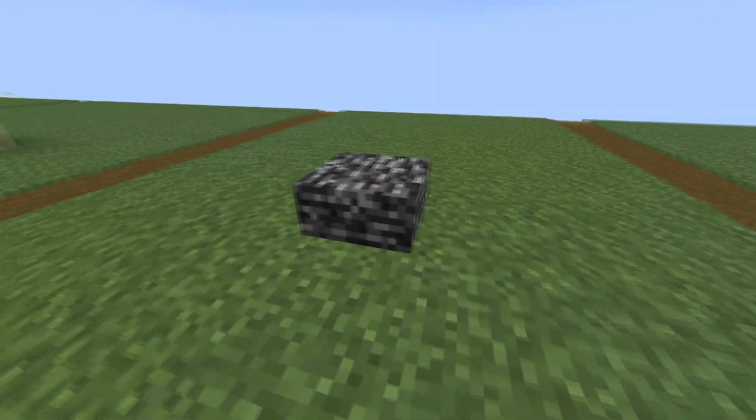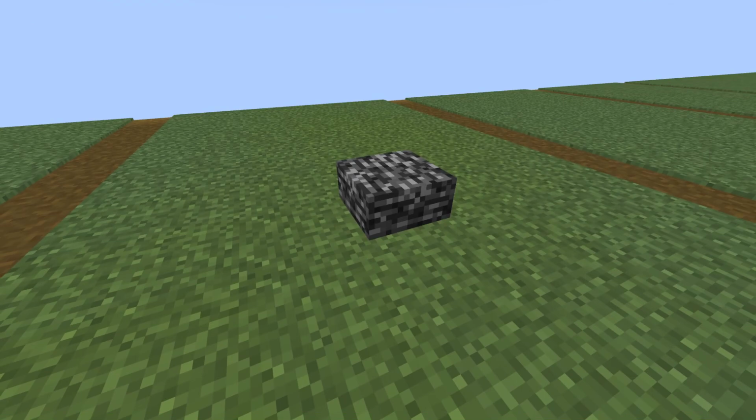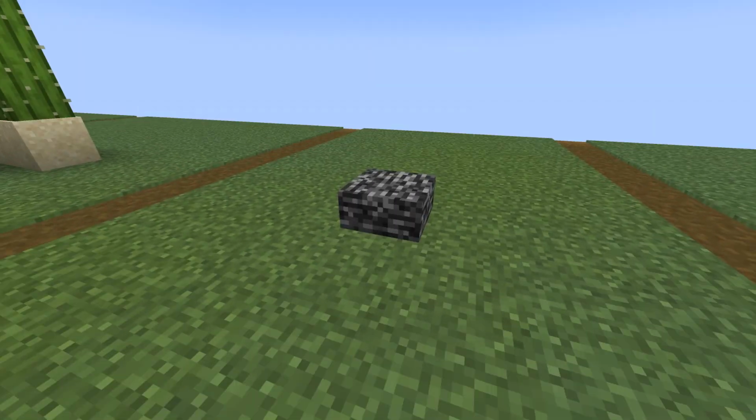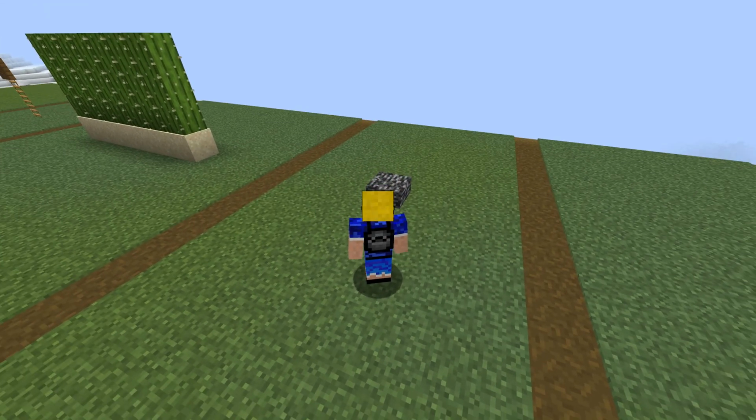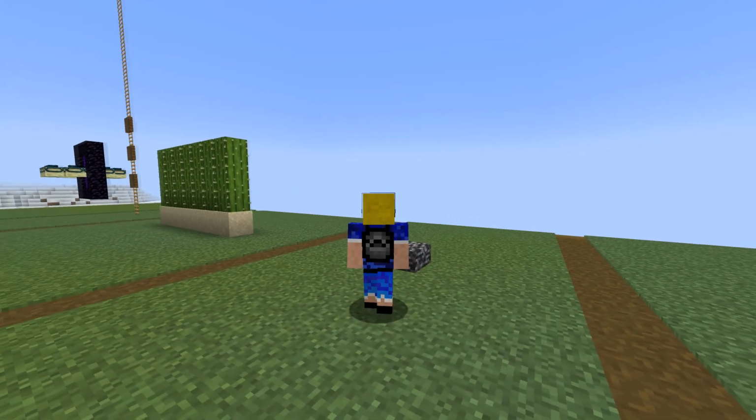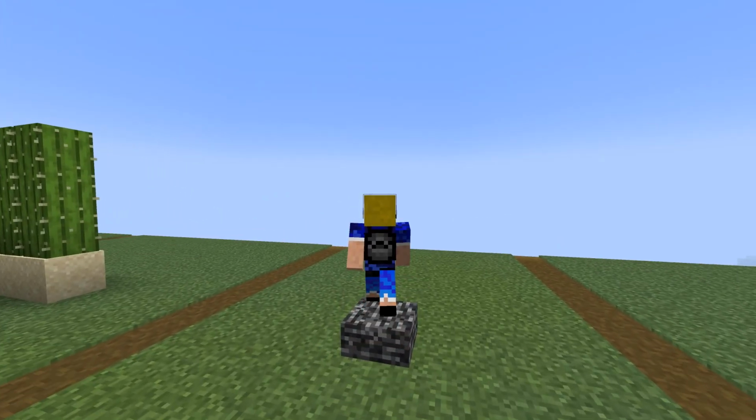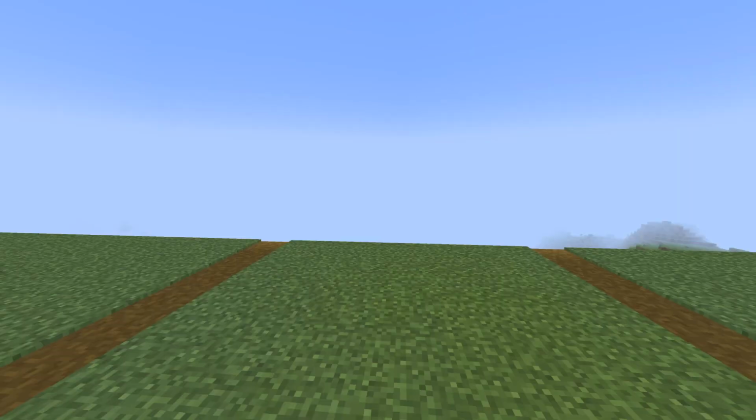But here we go. This is the first structure of today. It's a bedrock slab. And of course, we have to test something because, well, it's a slab. So let's see if it works like a slab. Here we go. And yes, actually it does. It is a bedrock slab.